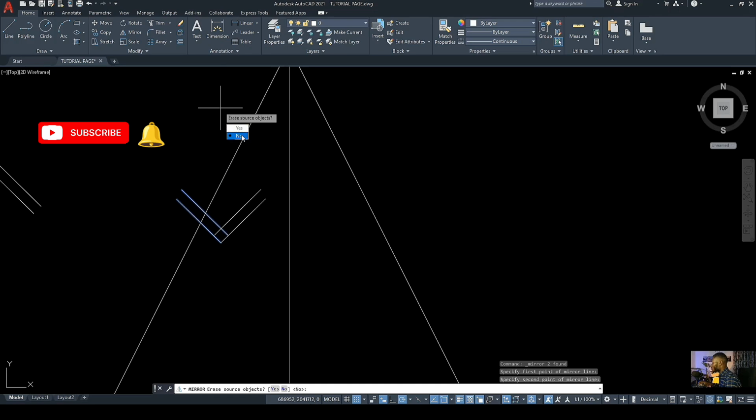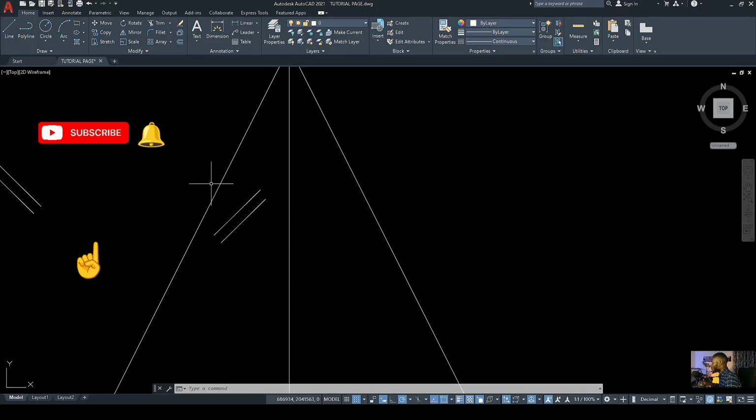If you click on no, it will maintain the initial object and the mirrored object. But if you click on yes, you see it automatically deletes the first object and leaves the new mirrored object. So we should just click on our Ctrl Z. Now, we want the two to still remain.